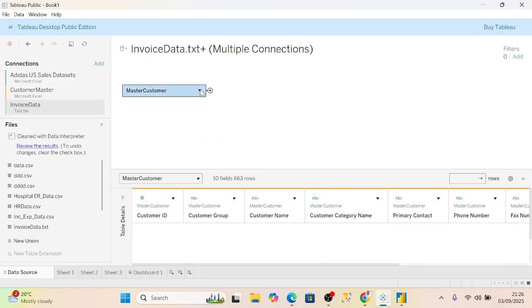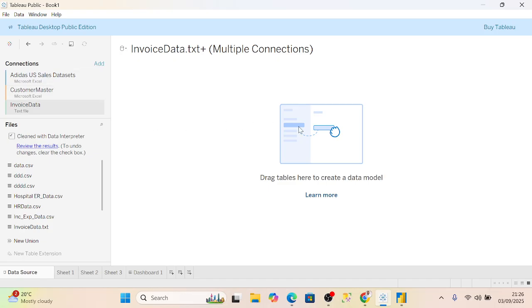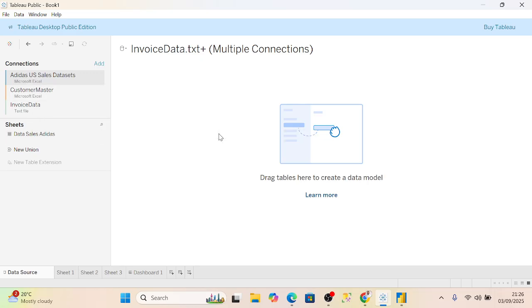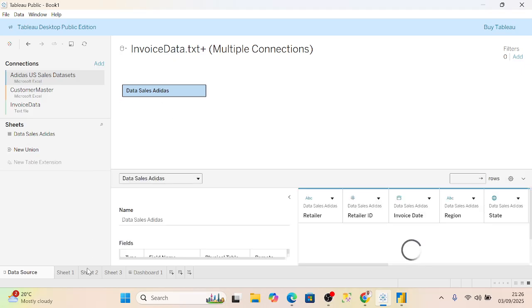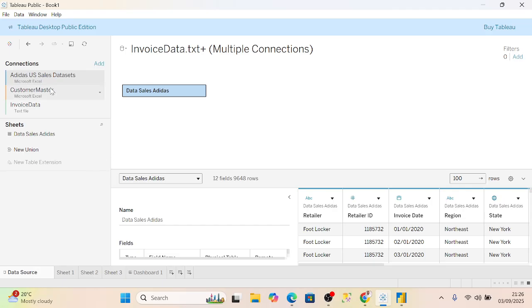I want to have the Adidas sales. To have the Adidas sales, you can just click it here and then drag it here. And then if I go now to Sheet 1, I will only be able to see the data for Adidas sales. So if you want to see your data tables here, you will have to load your data here. That's something important to note.